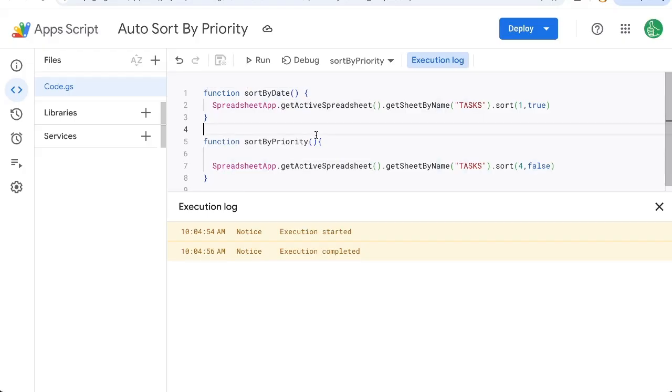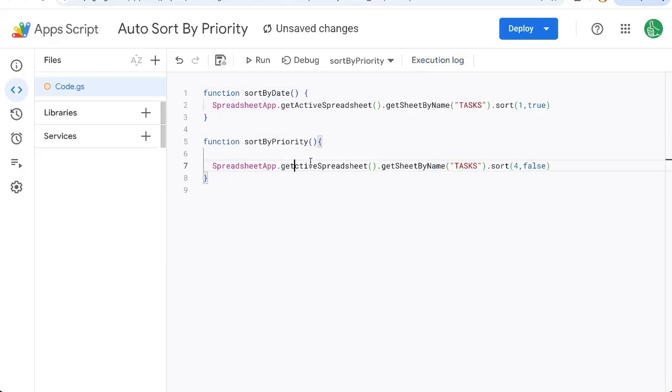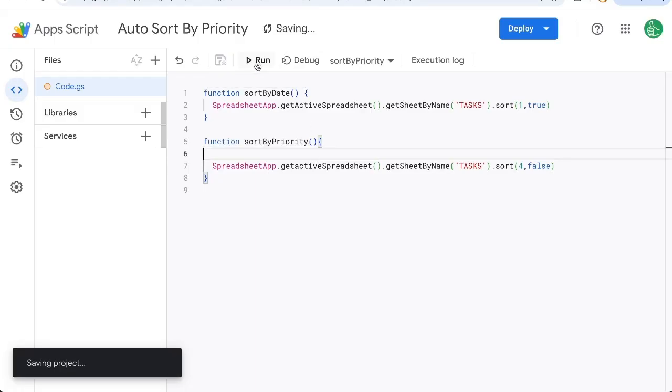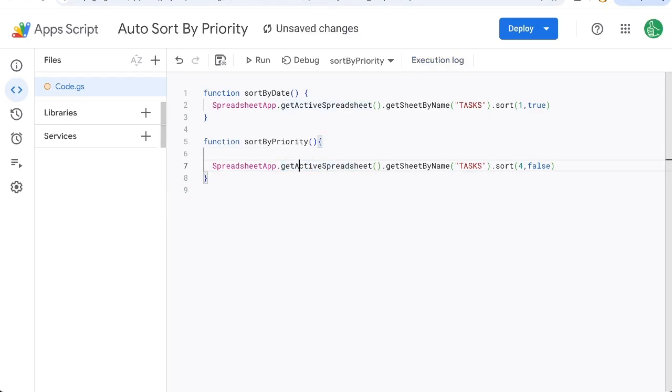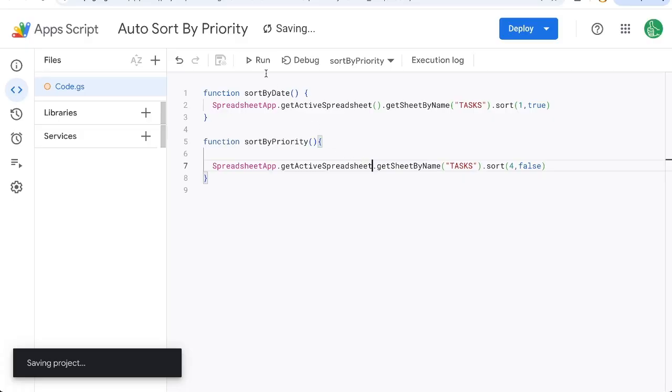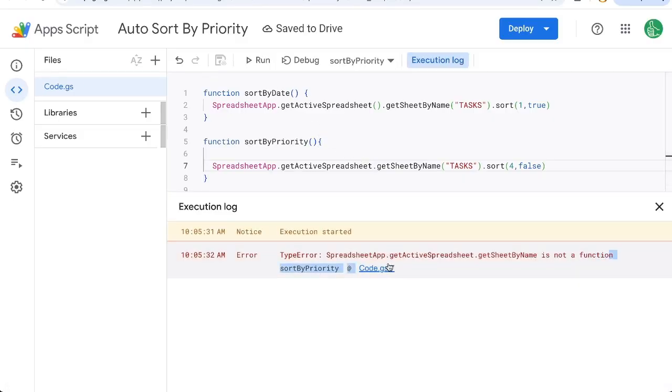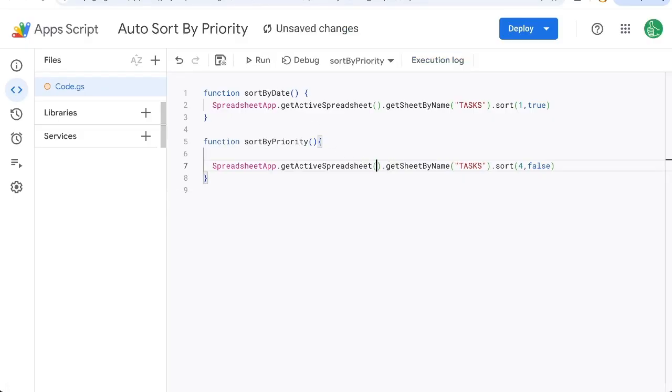Now how do we automate this? Well, first I want to show you some errors. Let's say this is an uncapitalized A. And let's try to run this sort by priority. We're going to get this type error spreadsheet.App.get active spreadsheet is not a function. So it doesn't tell you that it's not capitalized. It just tells you that this get active spreadsheet is not a function. And why that is because it has to be a capital A. Get active with a capital A, spreadsheet with a capital S. If we don't have our parentheses, let's run it. And it also says this is not a function, but it's because we don't have parentheses there.